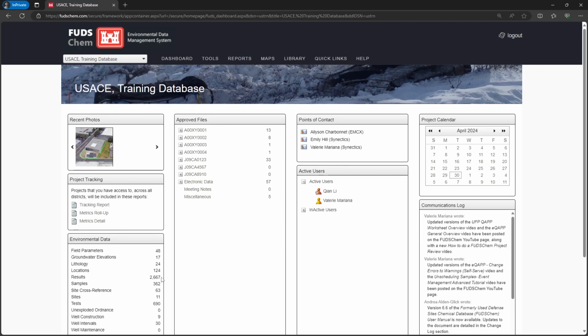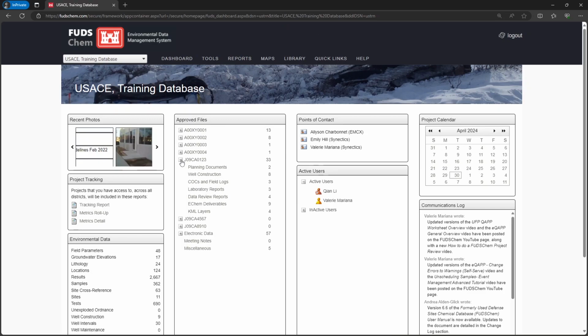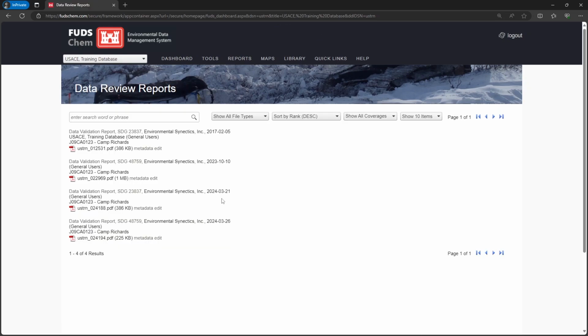The Approved Files section shows library files organized by site. If you mouse over the property number, you can see the property name. In this case, we can see the fictional Camp Richards site. Clicking the plus button expands the section and shows how many of each file type are in the library. Clicking on one of these options, such as Data Review Reports, opens up the library page where you can view those files. For information on submitting documents to the library, please refer to our library submission tutorial video, linked in the description.